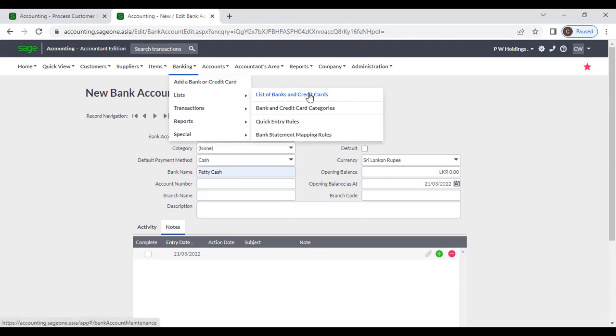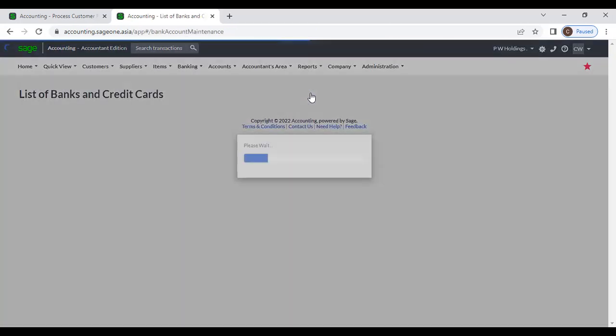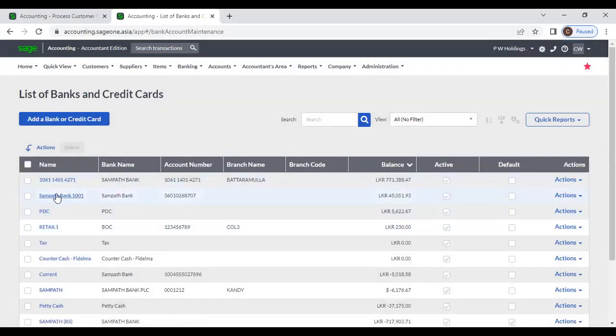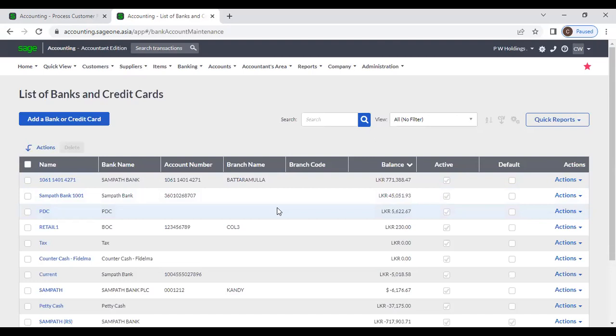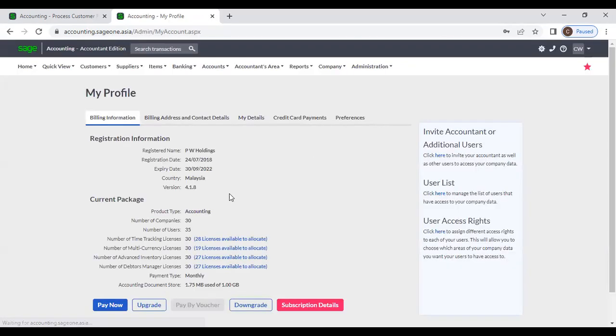After you create your bank accounts, you can view your list of bank accounts. You can view the bank account name, bank name, account number, branch name, branch code, balance, active or inactive, and default account. And this grid you can customize from here. And if you have activated your multi-currency module, you can activate it from administration, my profile, upgrade.